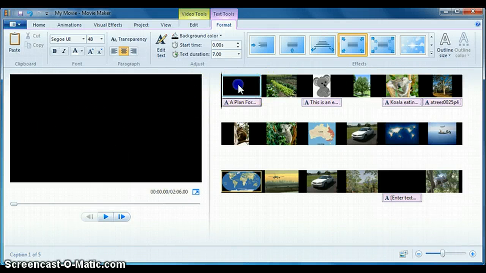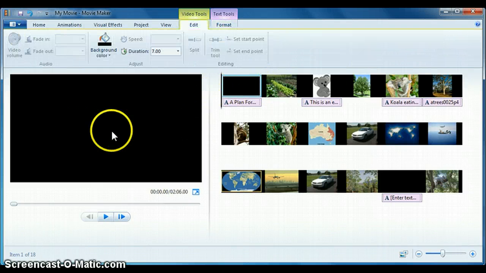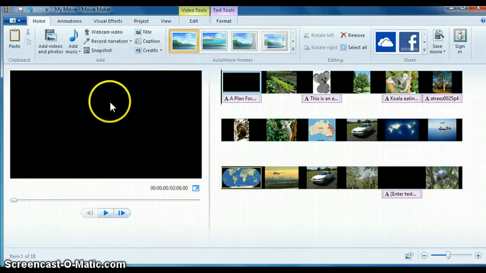So that's how you get your title page. You can also go in and add special effects and change the format. As you can see right now, the screen is black, so I'm going to show you how to change the color and add the title to that frame so that it shows up in your video.